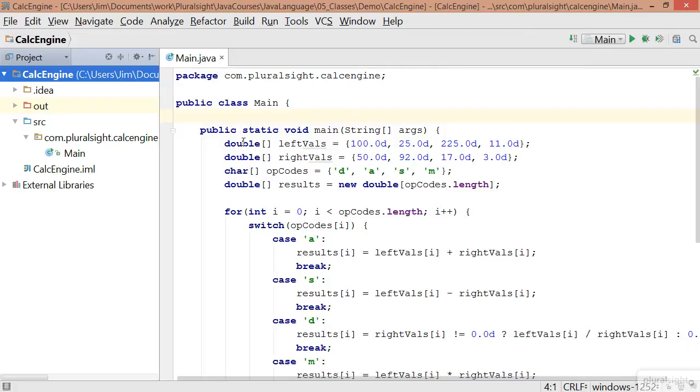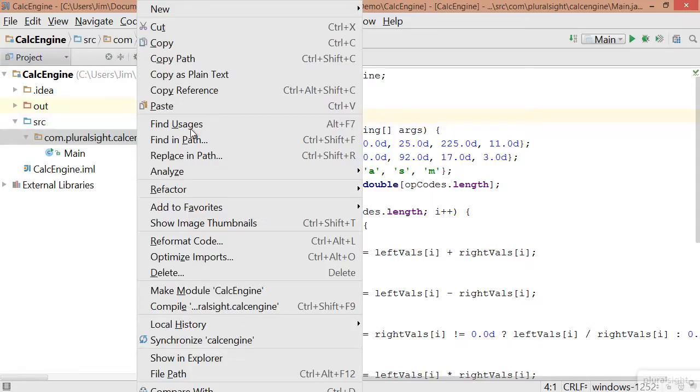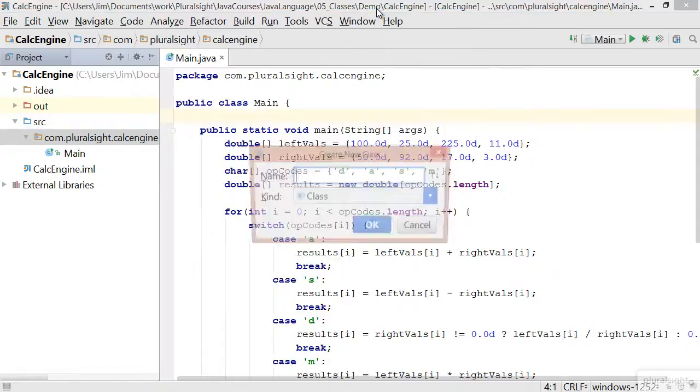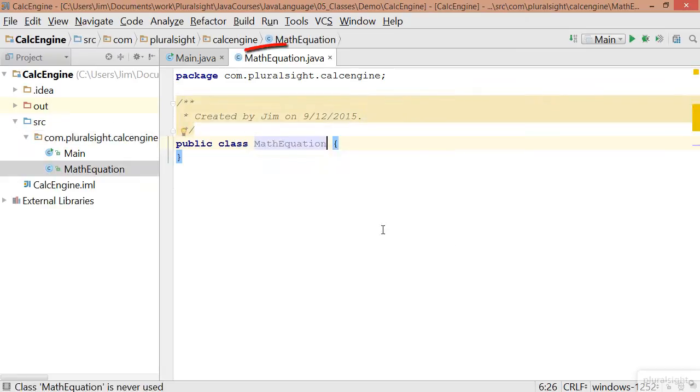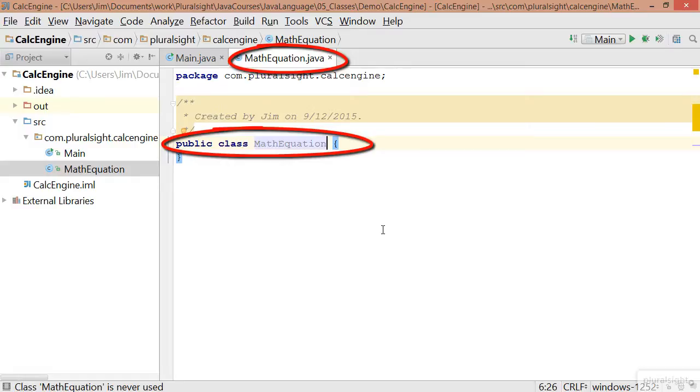Now I'm going to use the IDE's ability to create a class for us. All it's going to do is create a class file and put the class definition inside of it. All the major IDEs support this concept, and they all pretty much do it almost the same way. I'm going to go to my package name, com.process to CalcEngine, right-click on it, say New, take Java class, and give it the name of the class. So let's call our class MathEquation. I'll tell it to create it. And what that does is create a source file named MathEquation.java and put a public class declaration inside of it.